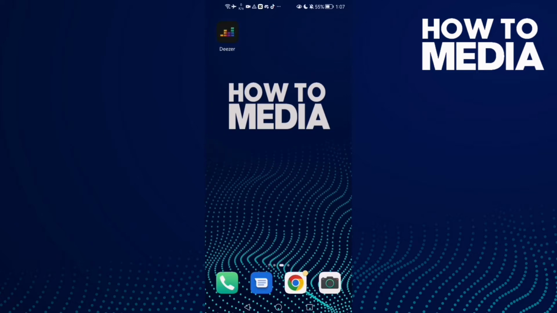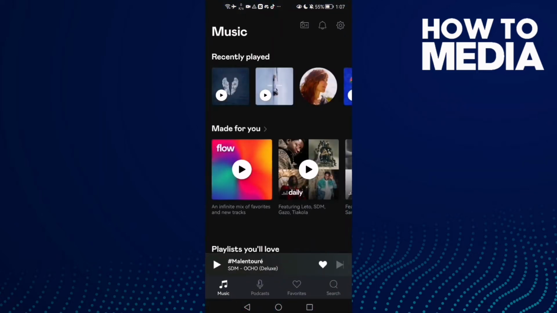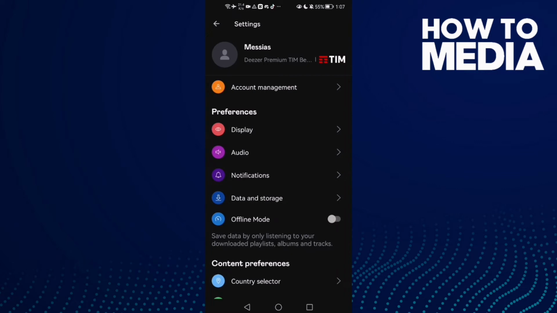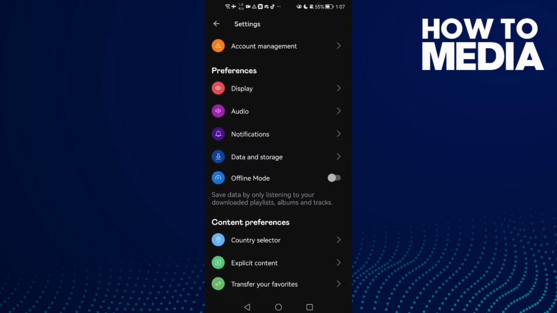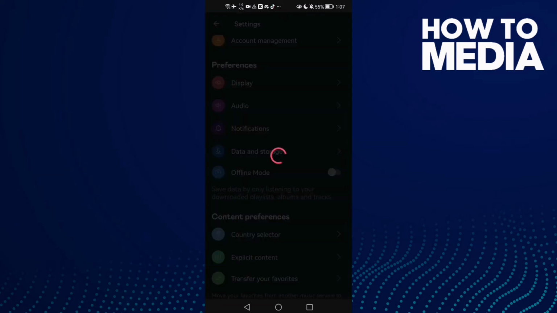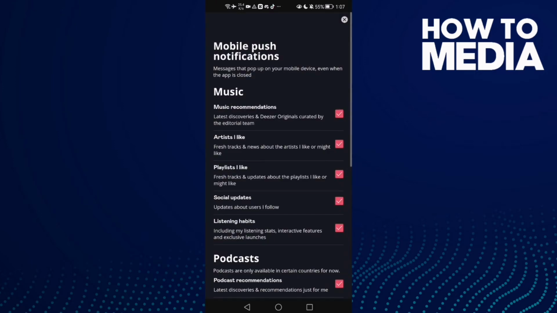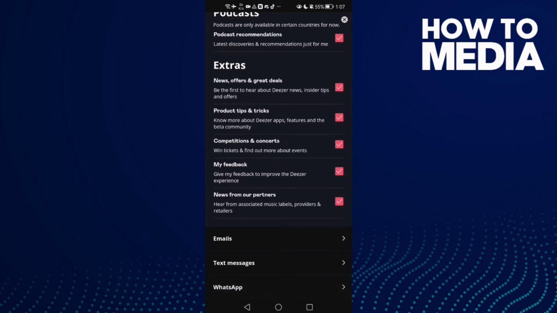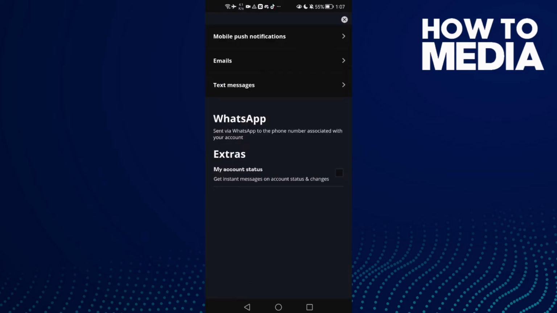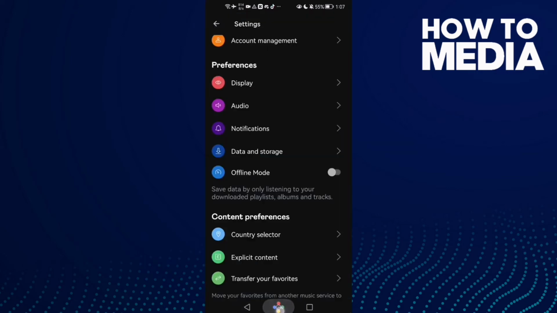First thing, open Deezer and here you will find this settings icon here in the top corner. Click on it and then just click this one, notifications, and then scroll down until you find WhatsApp here and then click on it. And here you will find WhatsApp notification settings, and that's it.